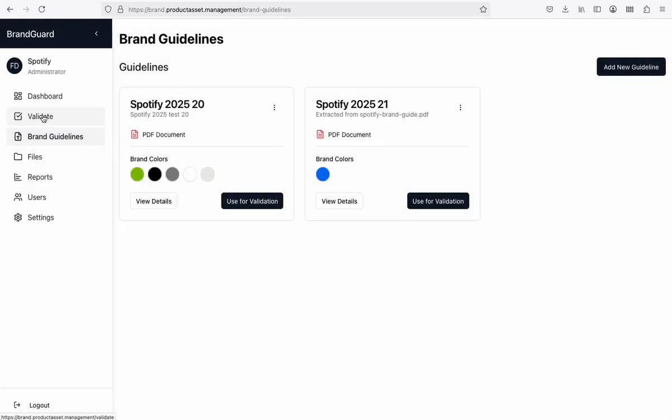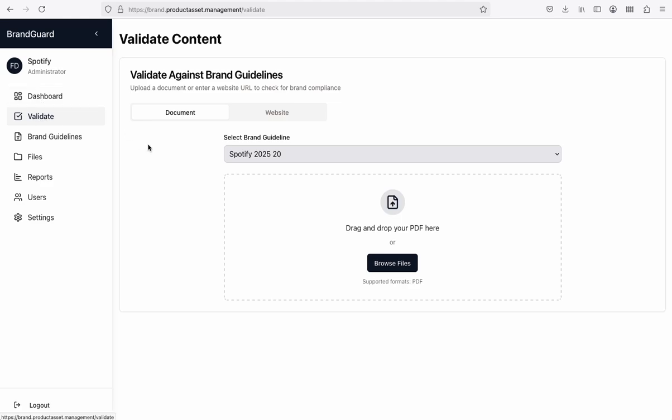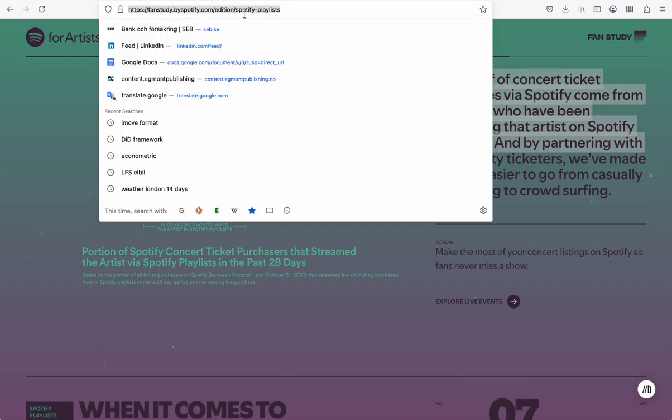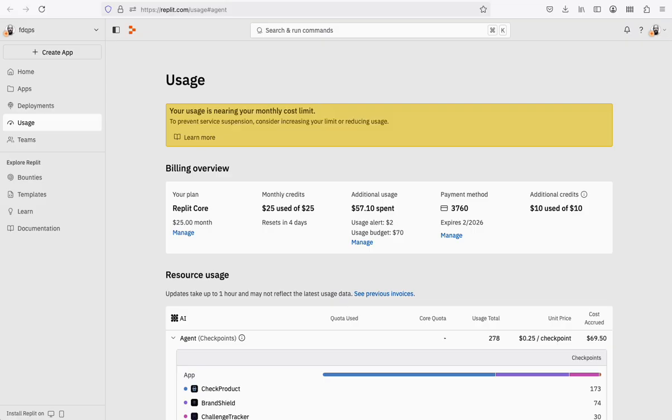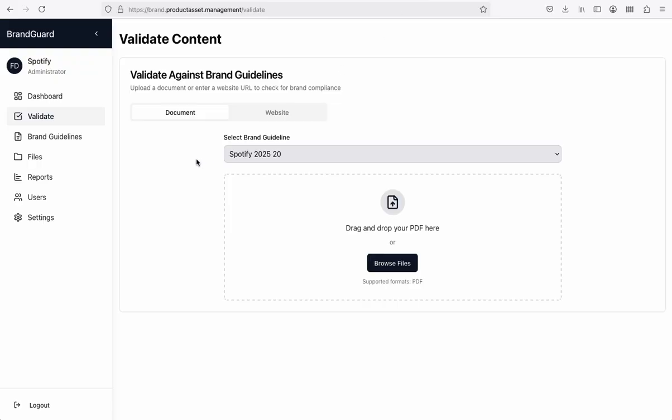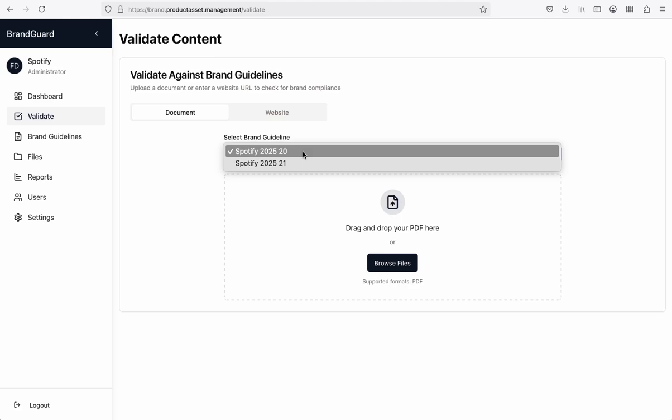Anyhow, so let's go to validate. So this is the tool that most of the users will use. I have a Spotify playlist here, and let's not that one, this one. So I can either upload documents to validate those, and again, this is like the produced resulting PDF files that could then be validated, and then I can set which brand guideline I want to check this towards.